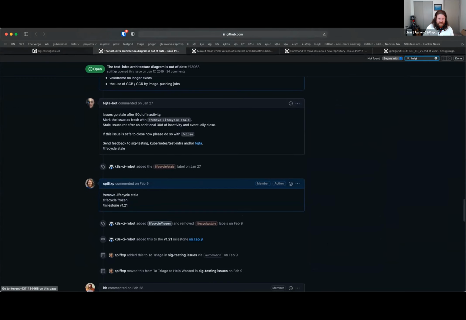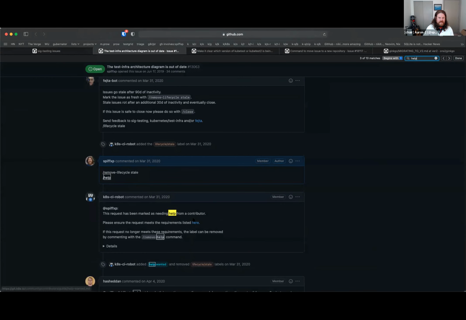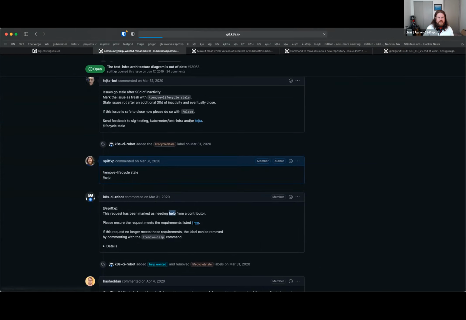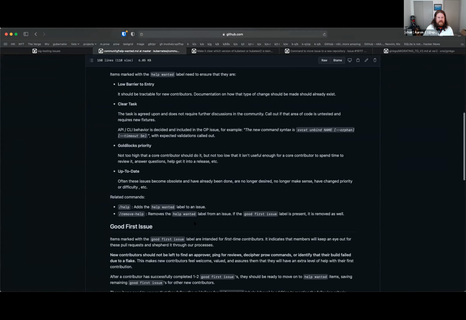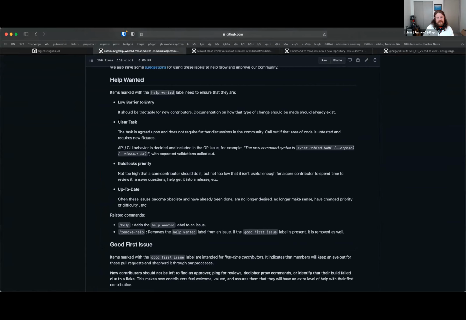So let's see. Low barrier to entry, clear task, Goldilocks priority, and up to date. So I can go through and regroom everything to make sure that anything that meets these criteria is listed as help wanted. It's just not super clear to me if that's going to be the best use of my time.